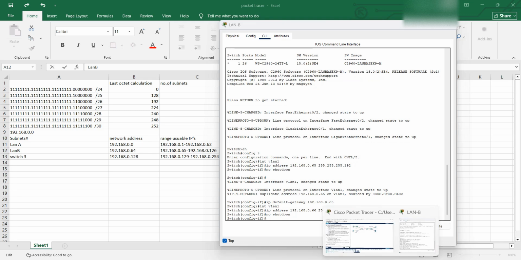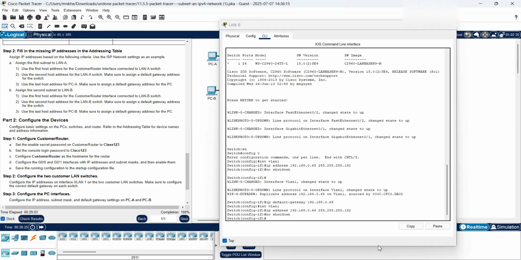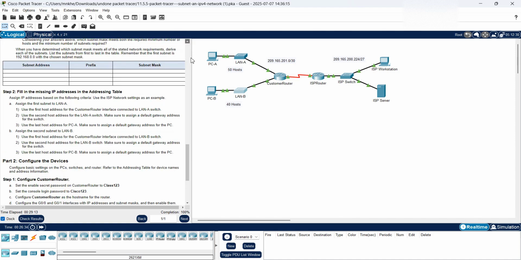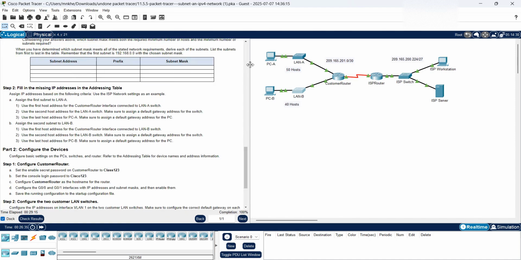And go back to your Packet Tracer. And you can see completion is at 100%. This activity was a little bit more complicated than the others, but with time you will get better, you will try to understand more, and as we continue, understanding will get better. You can go back and forth with the videos for better understanding.